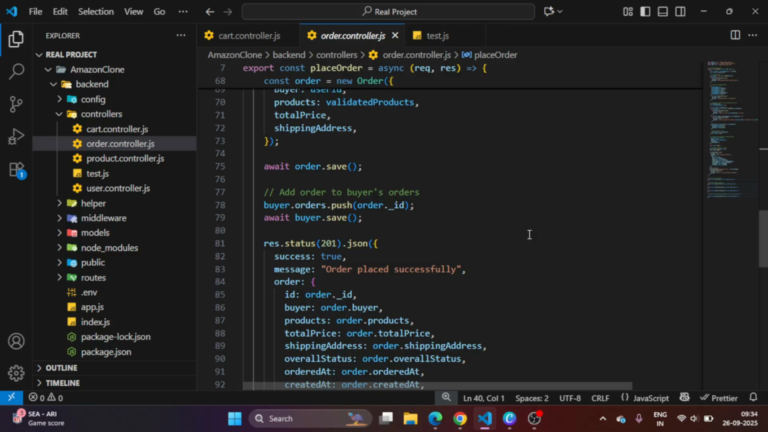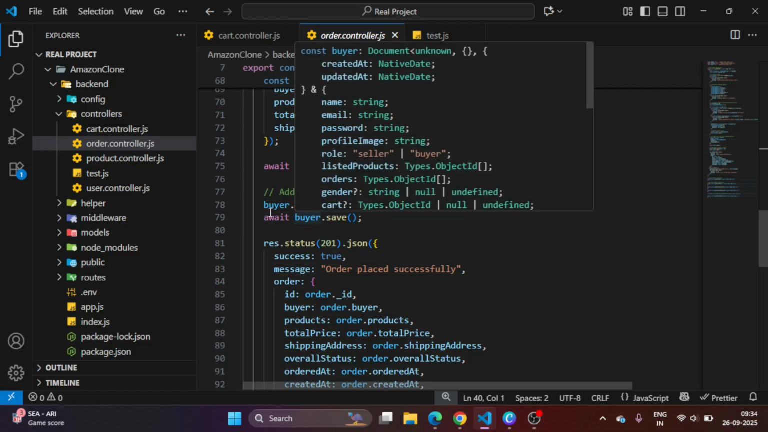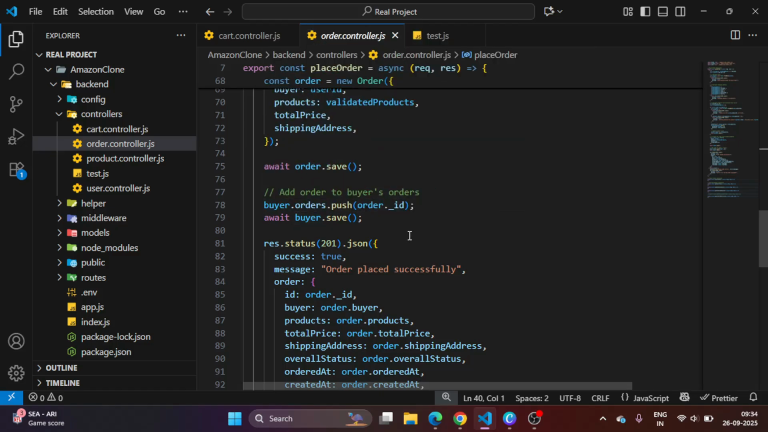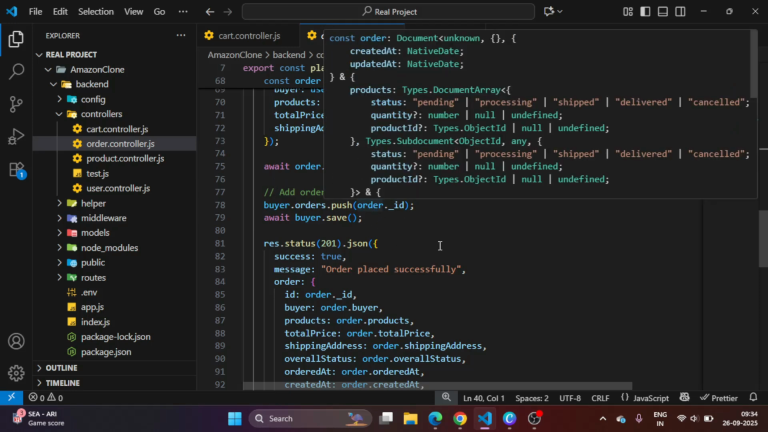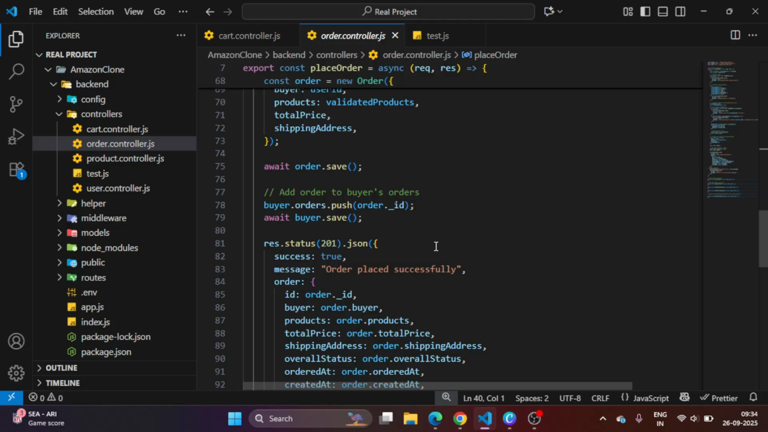So this is the 5th question: did I update anything else related? If you know the data modeling or the schema, you have to understand the reference. We have this reference. Inside buyer we have a field order, so the buyer can see all the orders, right? So you have to push this order ID, so that when you want to get the buyer's orders, we can list out all the orders.